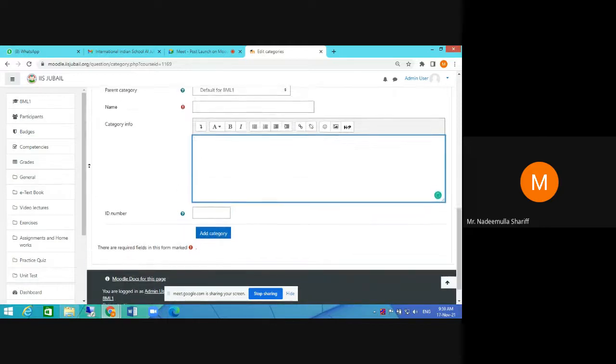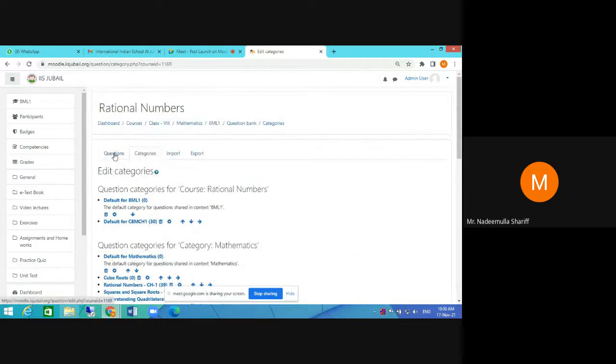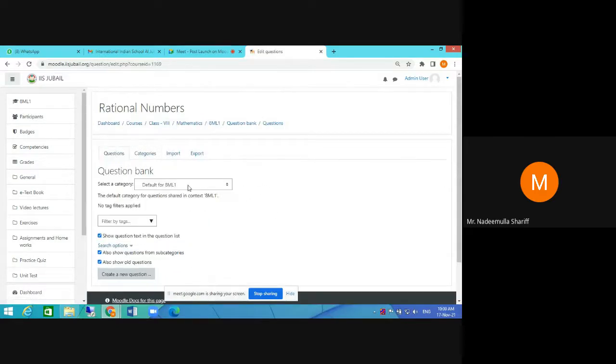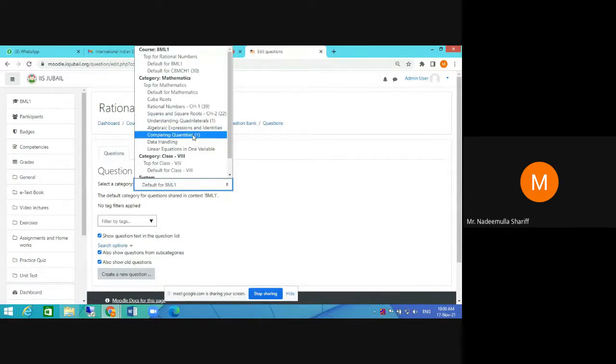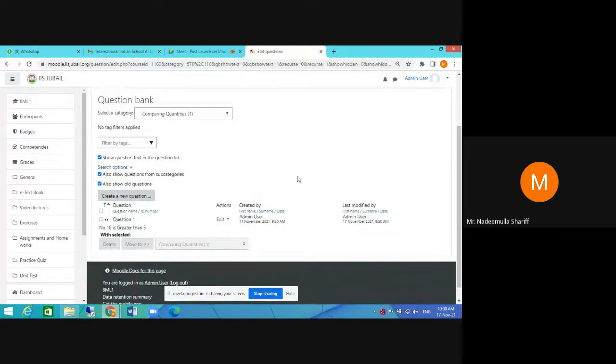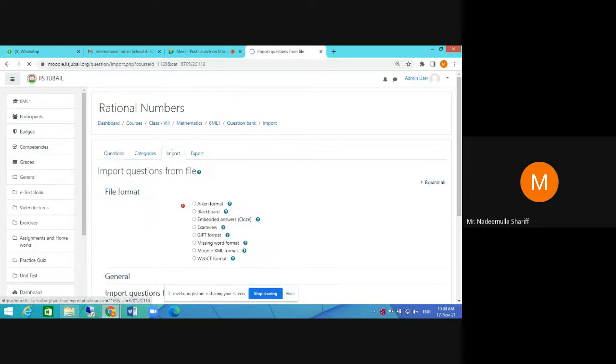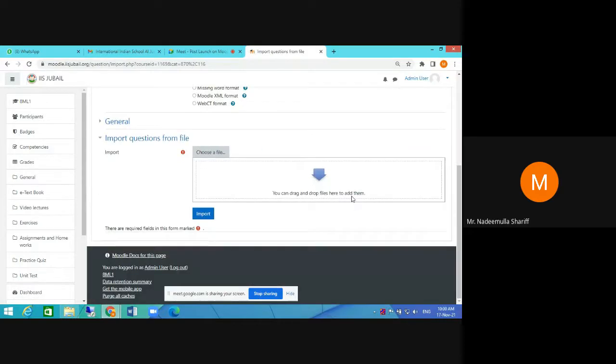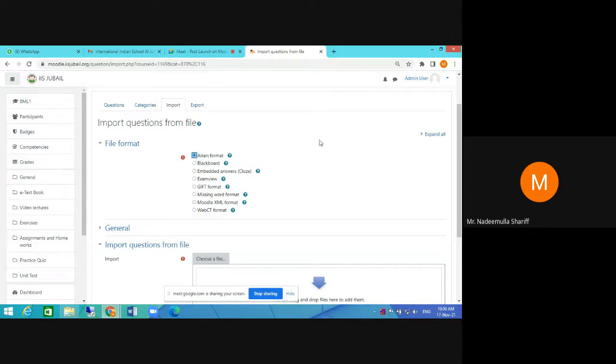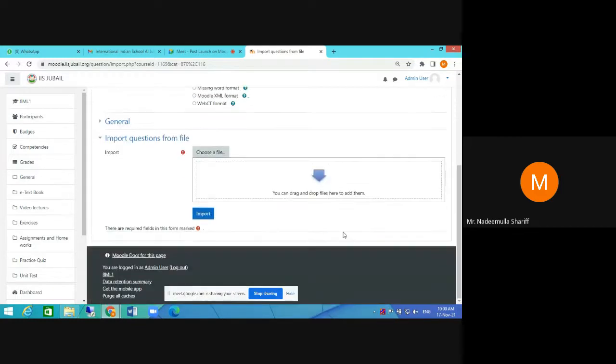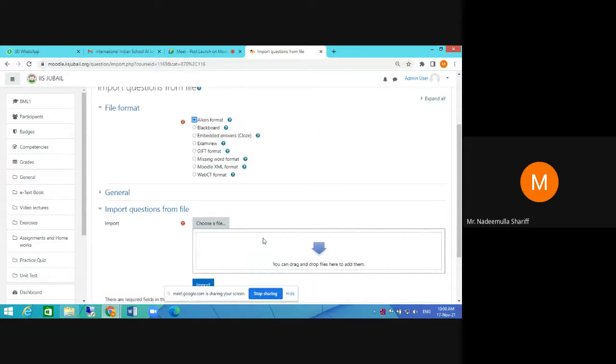So just go here. From here also you can do it. Questions. Select comparative quantity. Whatever questions you are adding are going to be added within this. Again, for bulk questions, even when you are importing the questions, importing can also be done in a particular category. Just enter it here, so you can import the questions. When you import, it will ask you where you want to shift those questions.